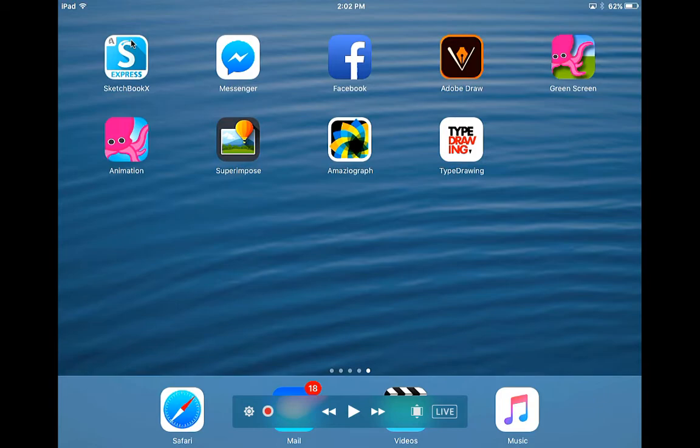Hi everyone, this is Mrs. Novello in the Expressive Arts Room, and right now I'm going to demonstrate how to create a simple line drawing of a photograph using the app Adobe Draw. So I'm going to go ahead and open the orange and black app, Adobe Draw.